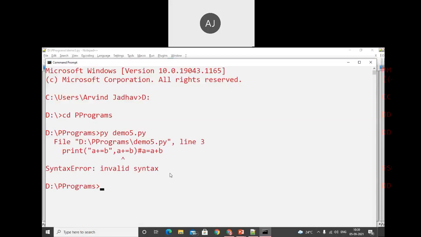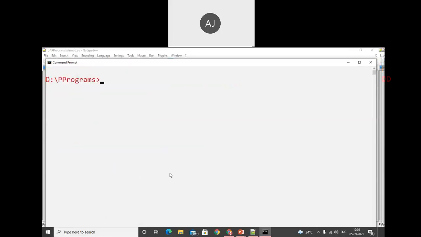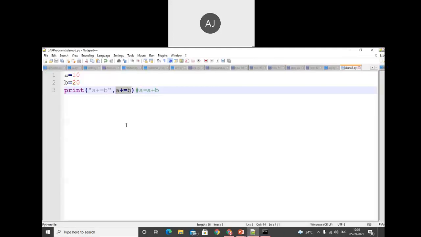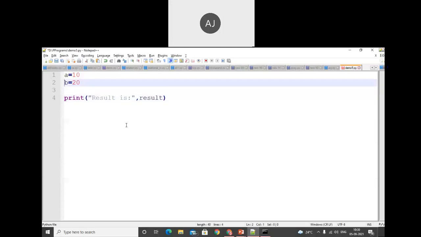Then what is the solution for that? If we try to execute that, we do not get any output; we get the syntax error. So here is the solution. We will print over here only: result is colon. After that we pass the result. That's it, and here we'll perform the operation a += b.